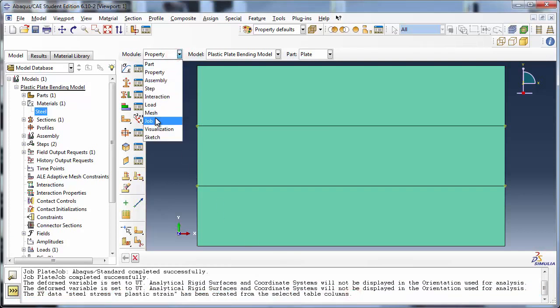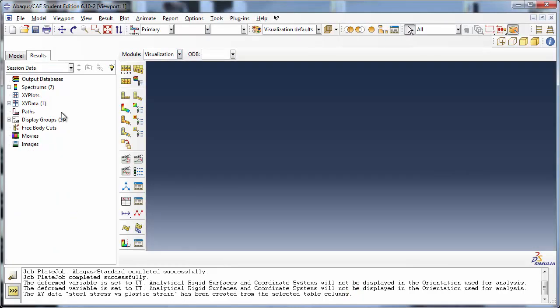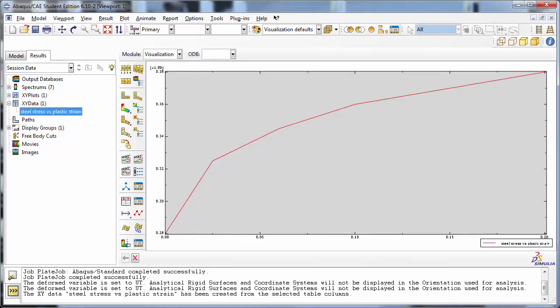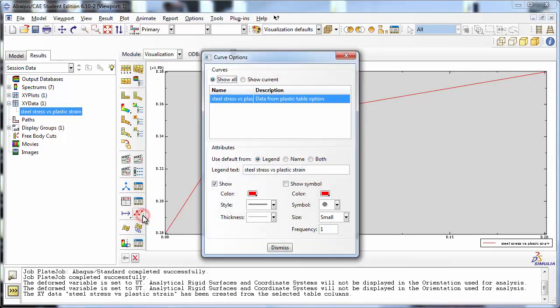Switch to the Visualization module. In the results tree, expand out the XY data container and double-click on Steel Stress versus Plastic Strain. You see the curve plotted in the viewport. We can modify the appearance of the curve to reveal the data points. Use the XY Curve Options tool.